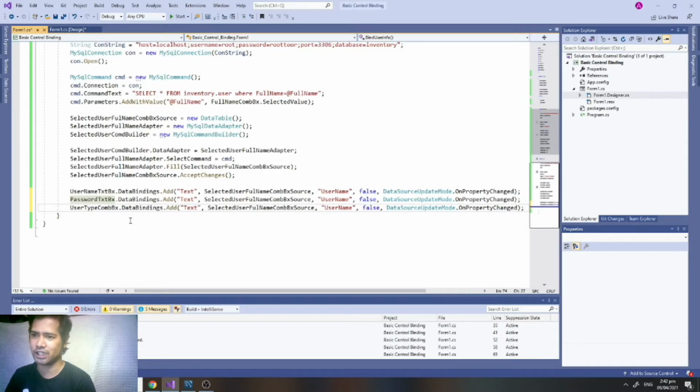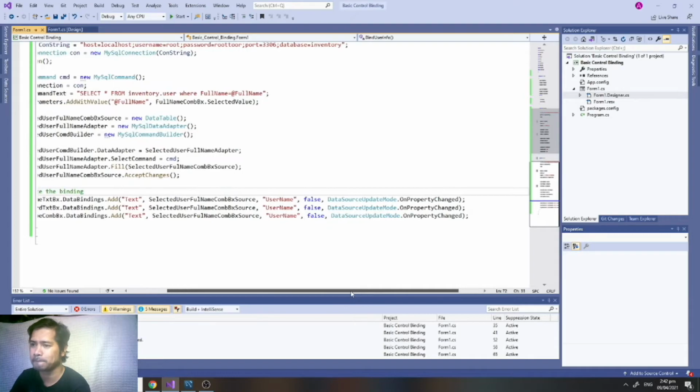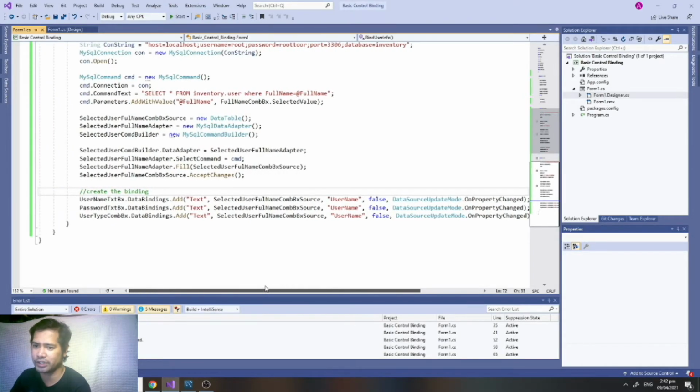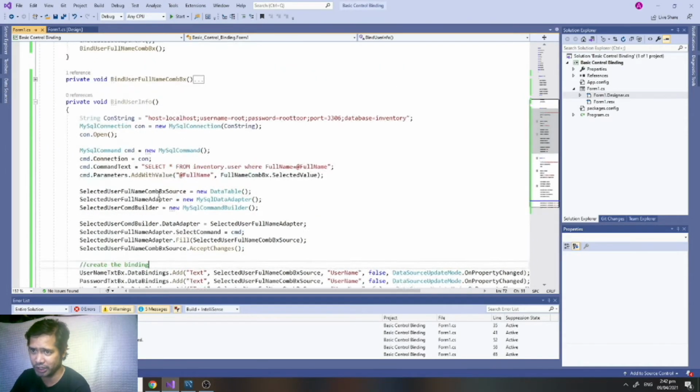We set the text property. So whatever data is under the username column will be reflected as the value of the text property of our user type combo box, the password text box, and the username text box. Okay. Now we are done with creating our data binding for our three controls.